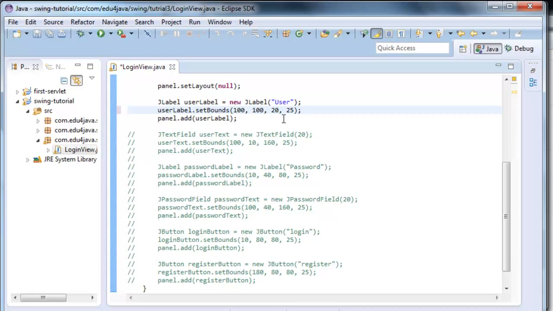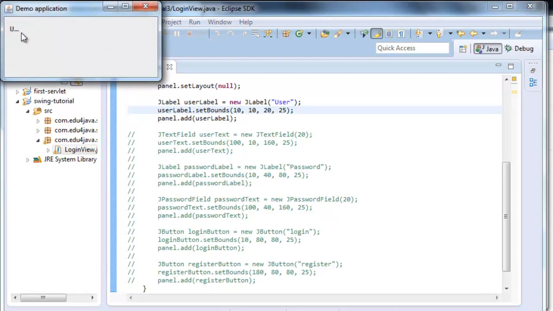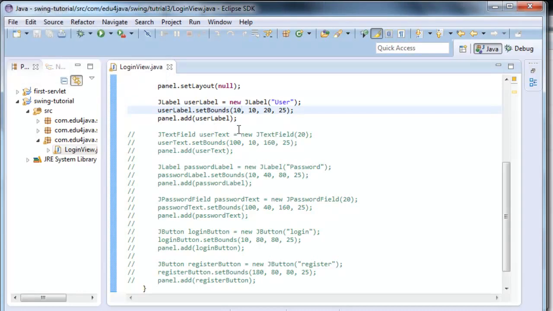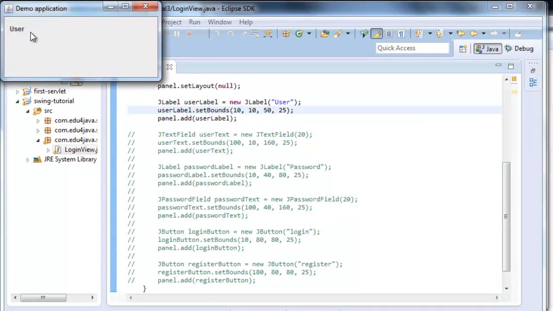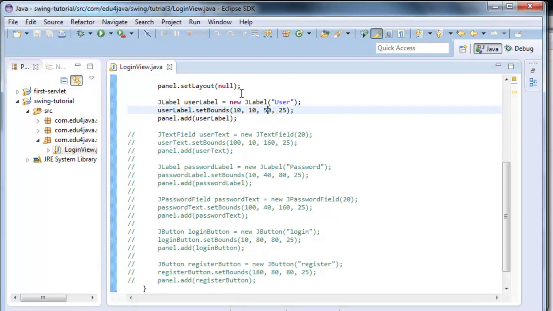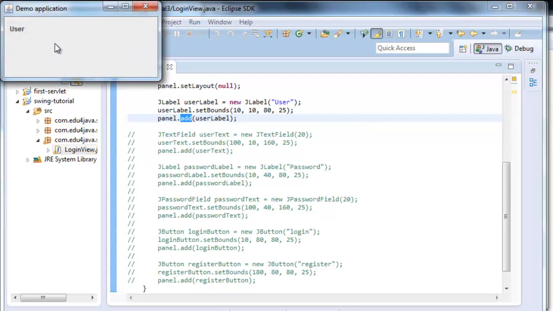and let's put this back to 10 and 10. Let's run it. We can see the U. If we write 50, for example, we can see user. Okay, so Ctrl Z to leave everything as it was, like that. After creating the user label and setting the bounds, we add it here to the panel. User label, we use the method add to add it to the panel, and this is the result.